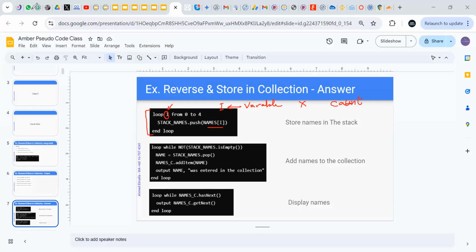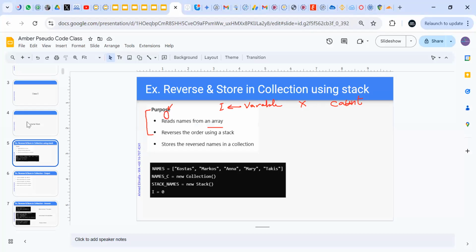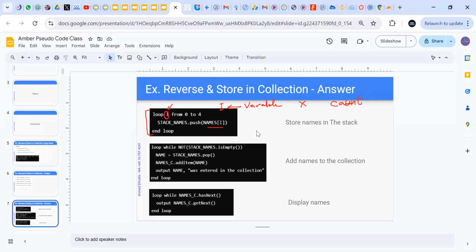So what is names? Do you still remember what names is? Was it the collection, or was it the array? Okay, so names is the array. Yes, you're correct. Names is an array.